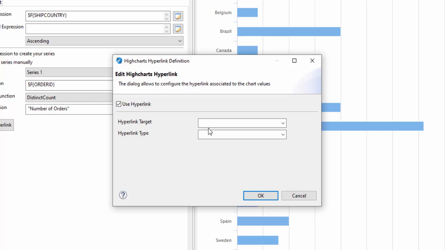This will show us two drop-downs, hyperlink target and hyperlink type. We need to define both. Hyperlink target specifies the browser behavior when we click on the hyperlink: what the browser will do, how it will try to open it. We have four possible options here.